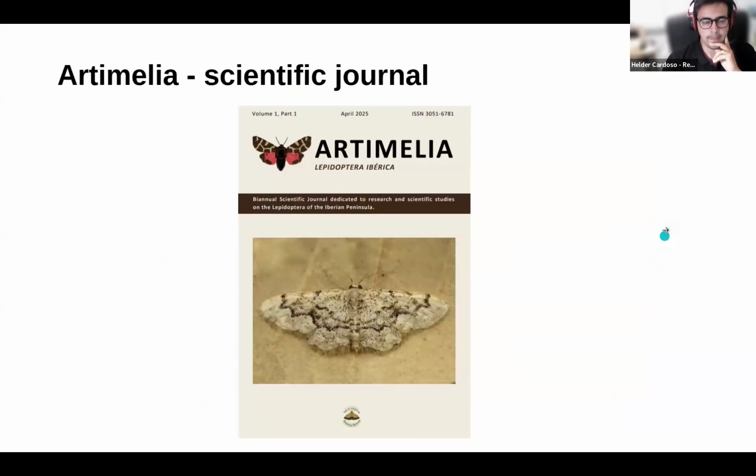And we actually also launched this year in April, so quite recently, a scientific magazine. This is run by Martin Corley. It's called Artimelia, and was built basically to fill a niche of publishing scientific articles on Iberian Lepidoptera, focusing on moths mostly. So we're taking the first steps on this. It's biannual, 2 issues a year. We just started, but it's been a very interesting journey.